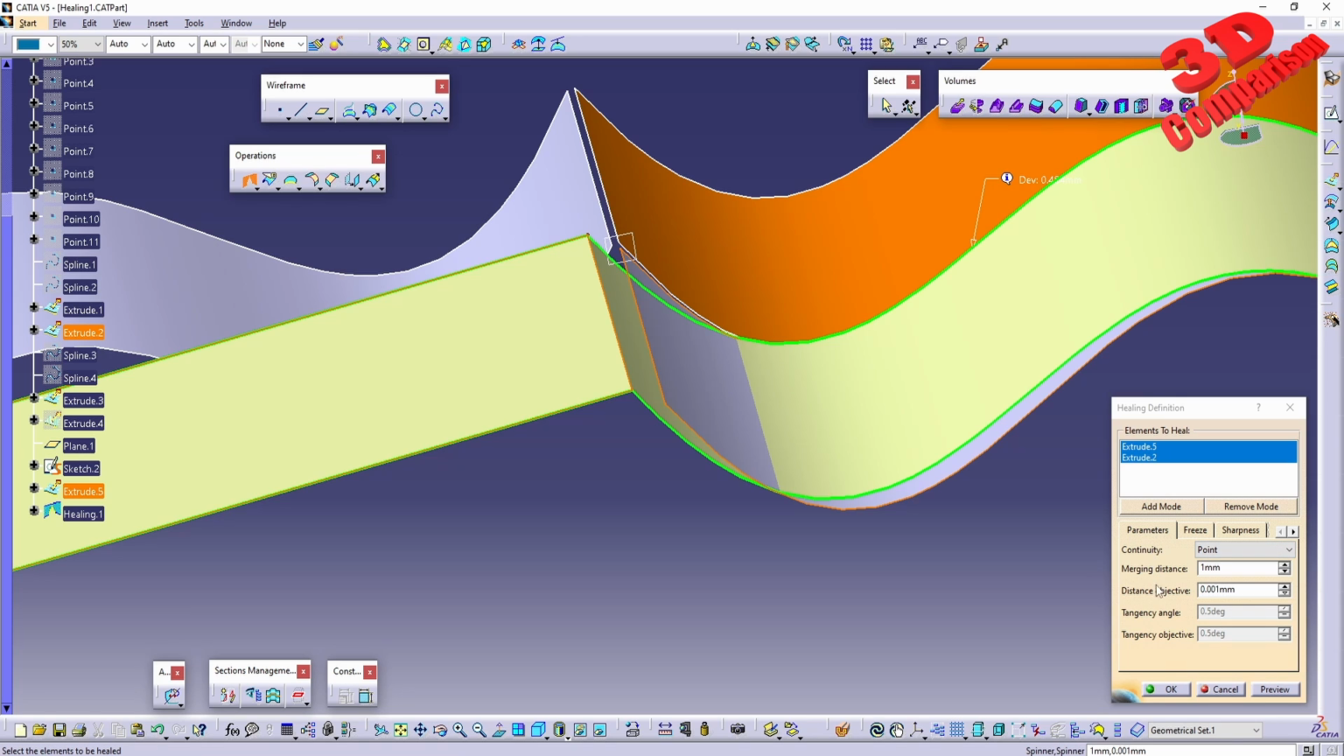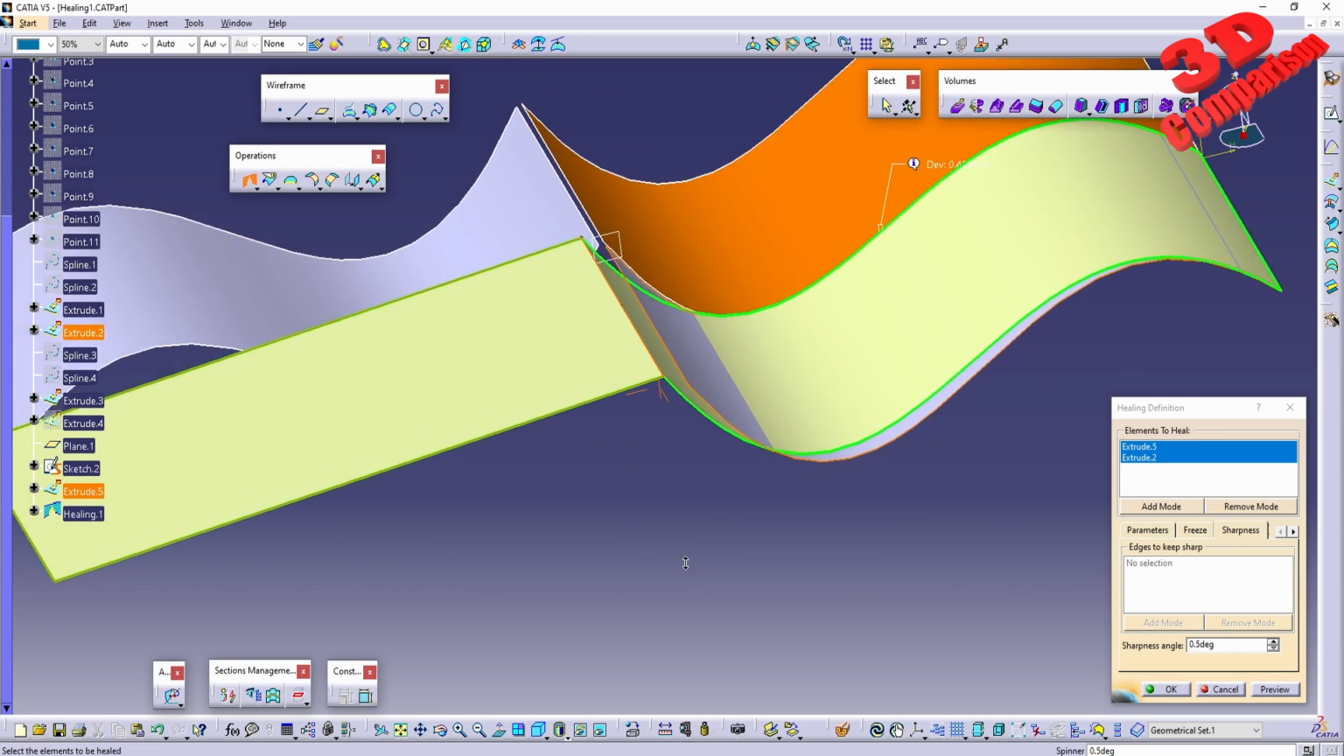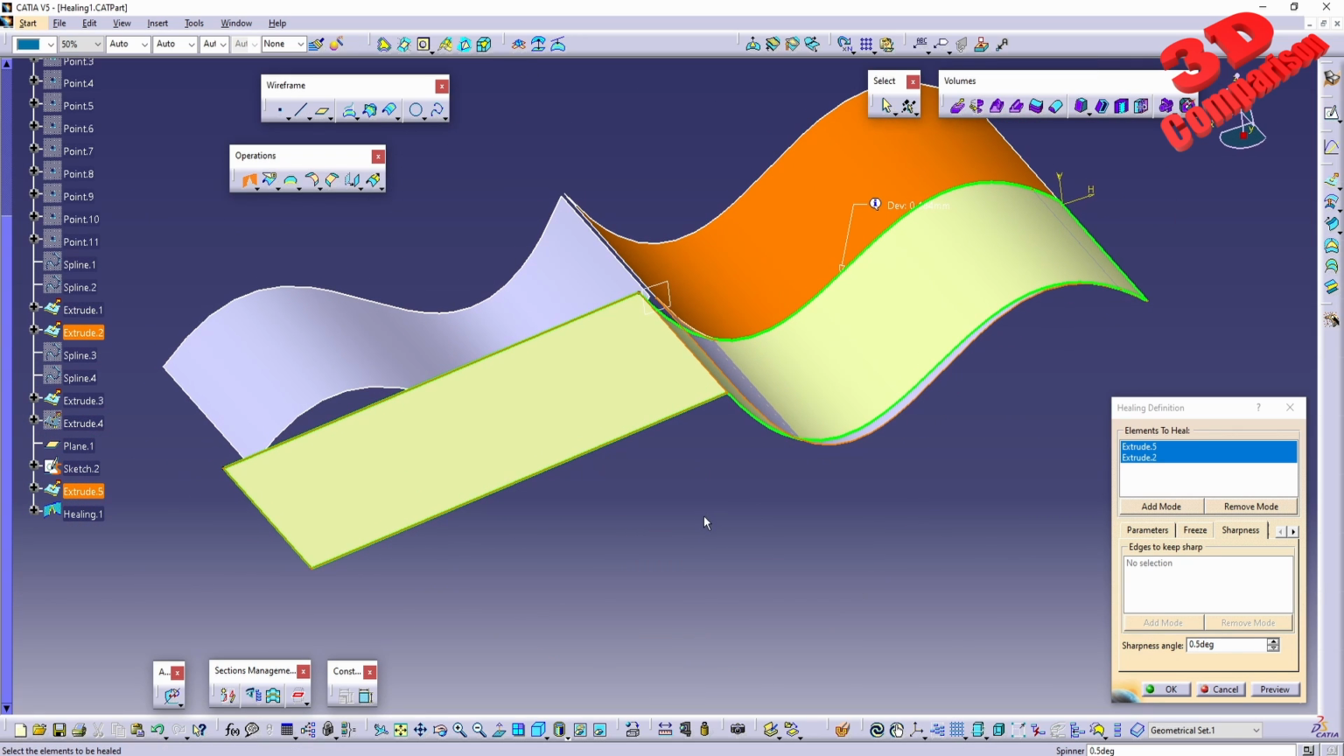So these are the parameters. Within the freeze panel, you can add elements that you want to be fixed, so they will not be moved. And within the sharpness, you can control that curvature over here. So this is pretty much everything about Heal.